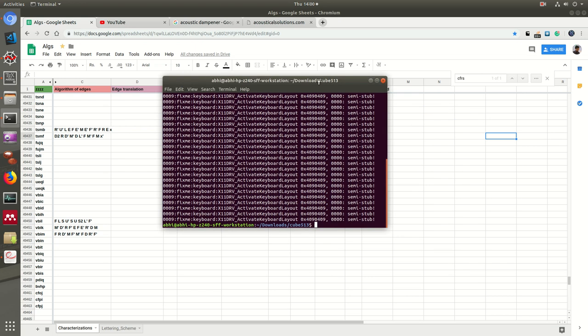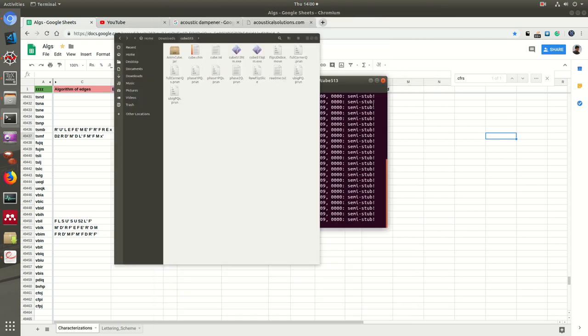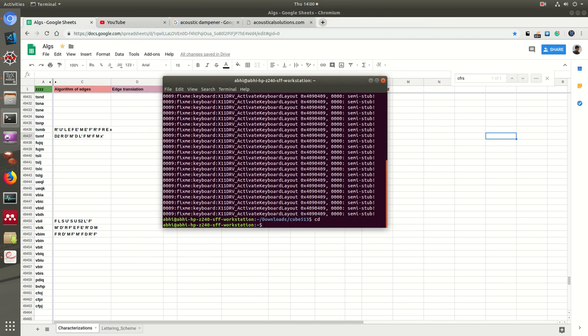First, I am using the Ubuntu software interface, and Cube Explorer generally works in Windows. Till now, I have not seen a video that shows how you can run Cube Explorer in Ubuntu effectively and seamlessly. I have all the C files and the jar file in Downloads, and the folder name is cube513. So first of all, I'll go there.